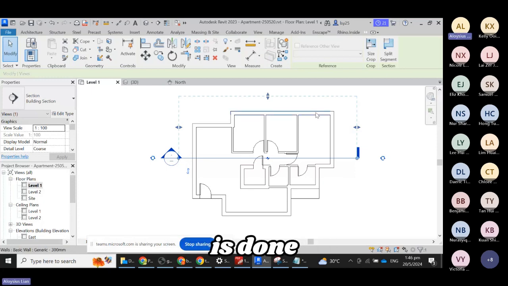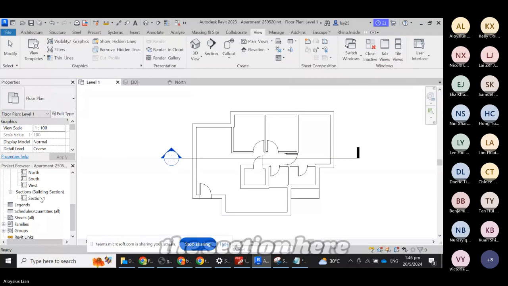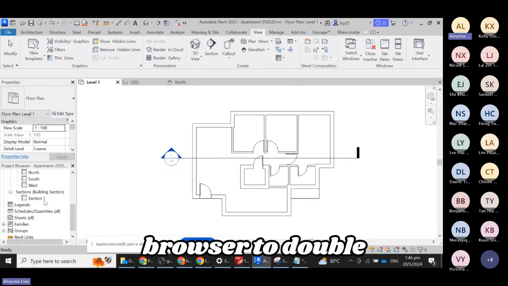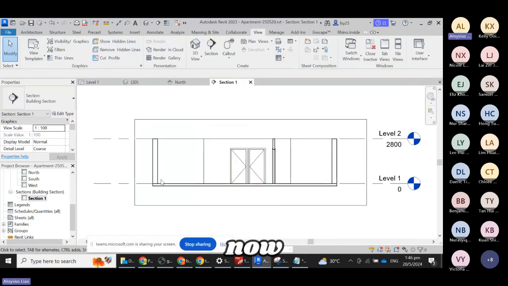So once this is done, you can scroll down and you'll be able to see a section here in your project browser. So double click here, and now you'll be able to see this view now.